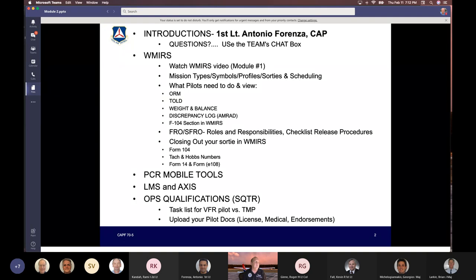Then we're going to talk about the discrepancy log, or what we call AMRAD. There's a section within WIMRs that's very, very important as you do your flights. It's the Form 104 section of WIMRs that tells us a little bit about what you're going to do on that particular sortie. So we'll review that.